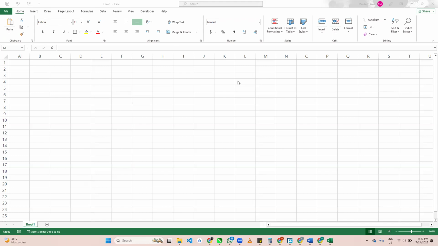So, what is Excel? Like I said, Excel is developed by Microsoft. We don't need to do all those things. And it is being used for quick computation. It is being used for data cleaning and transformation.